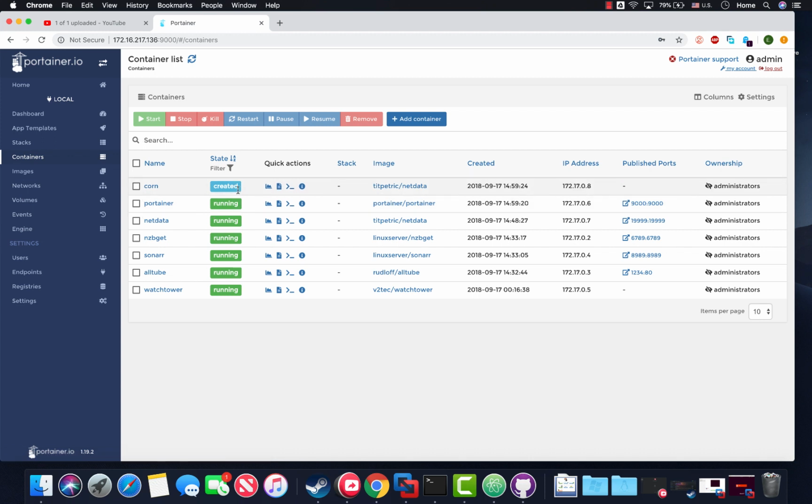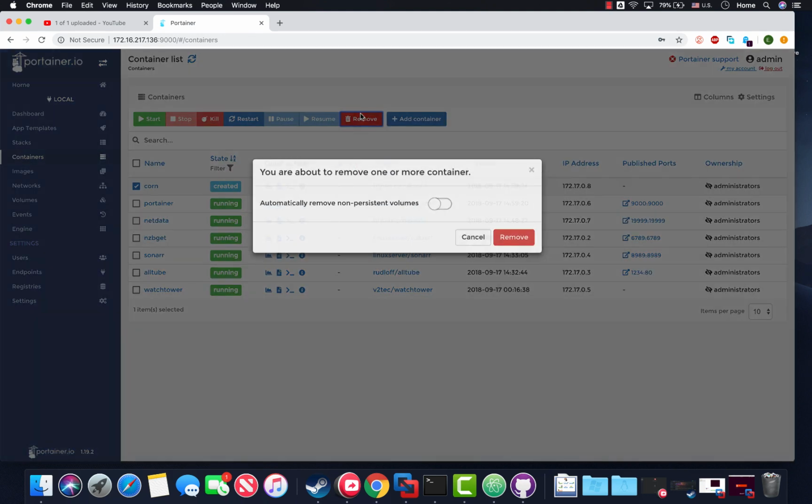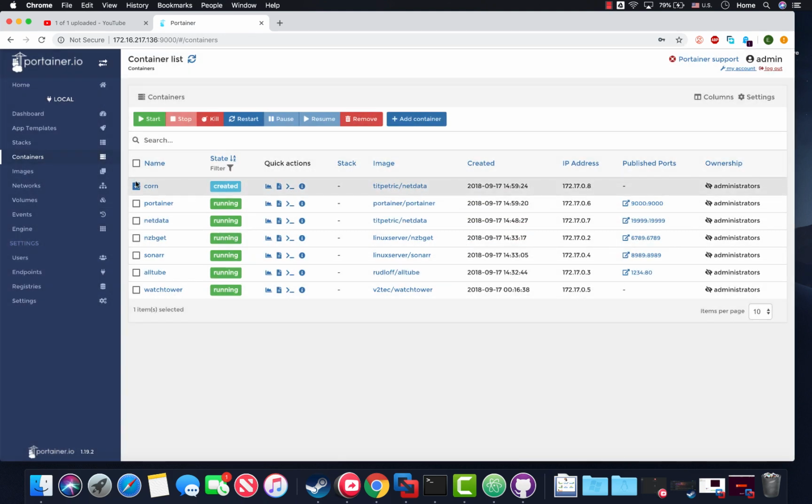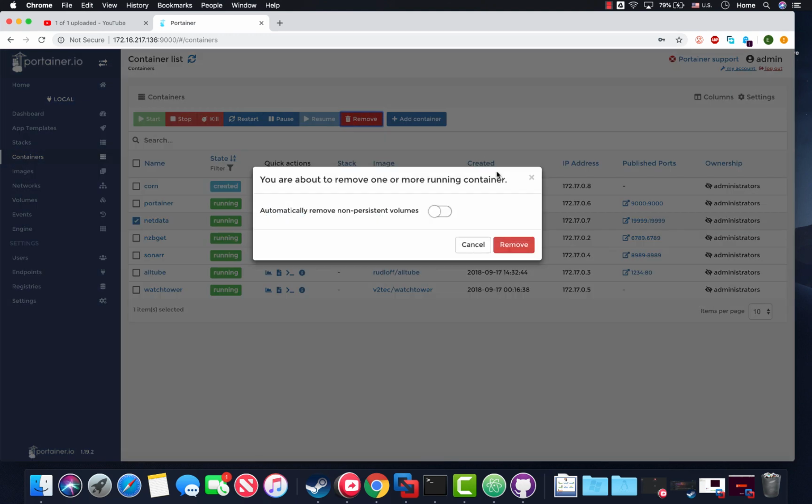So for simplicity, see how I just turned blue? But you see corn came up. So you see net data is no longer there. Or actually it is. Yeah, I was about to do the wrong thing here. So what happens is these ports are already taken. This is trying to execute the same thing. So we're going to go ahead and remove it.